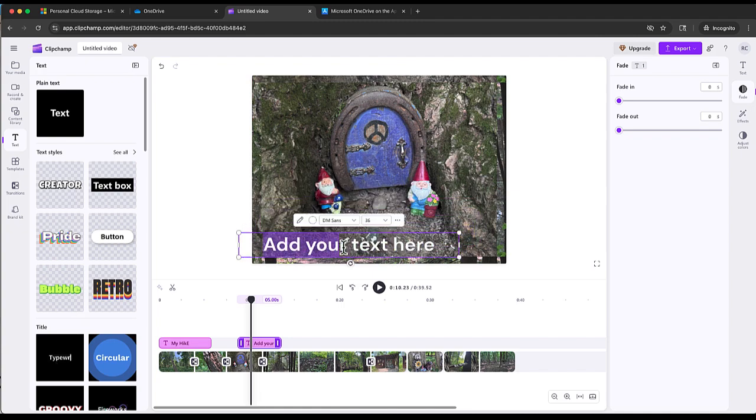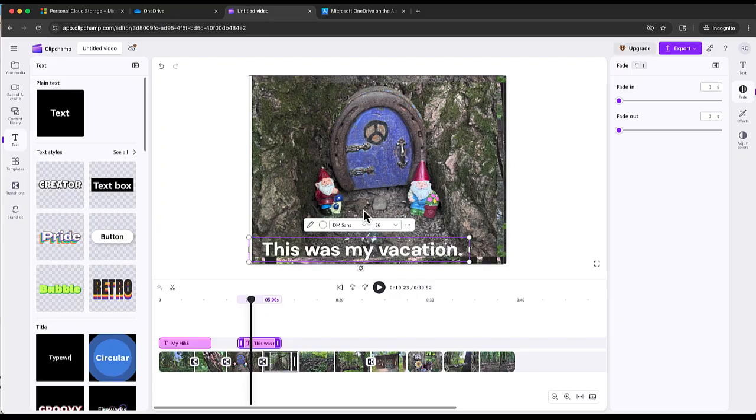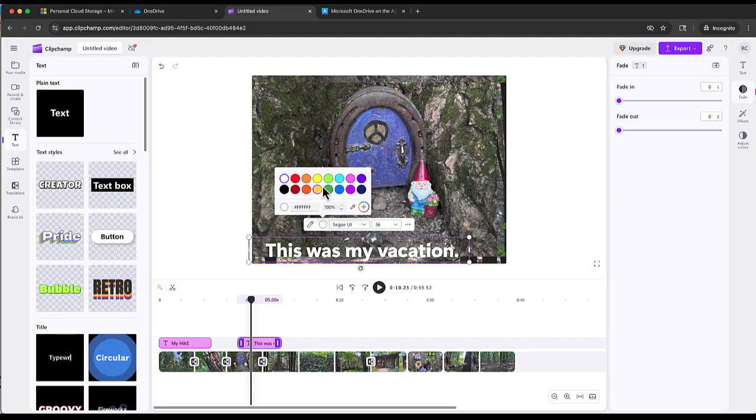Okay, from here I could just say something like, this was my vacation, just to give you an idea of what you can put. Don't put this was my vacation on here. It's kind of a worthless title, but I just wanted to give you something to show you how the text properties worked. I couldn't really think of anything today. So we've got that over here. Again, from here we can change all the properties. Like let's just take something like that. Kind of plain, right? Change the color.